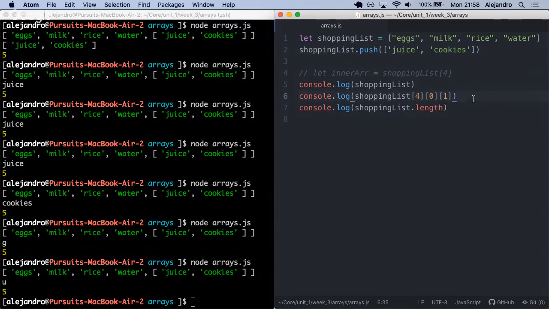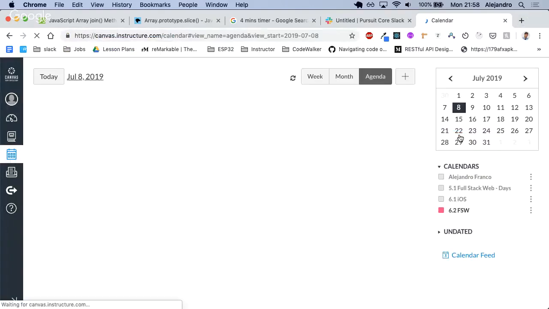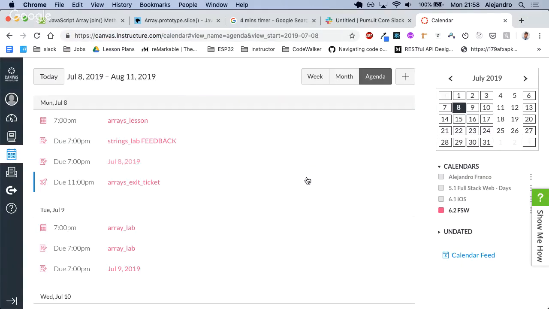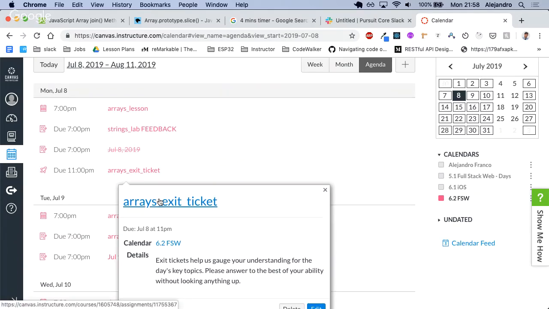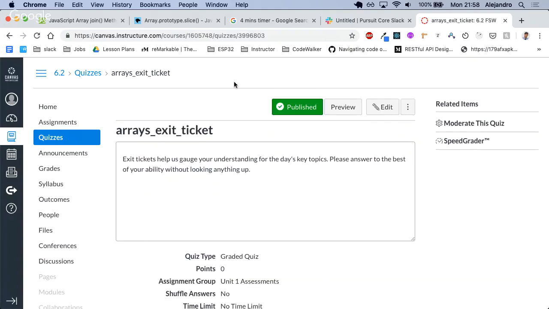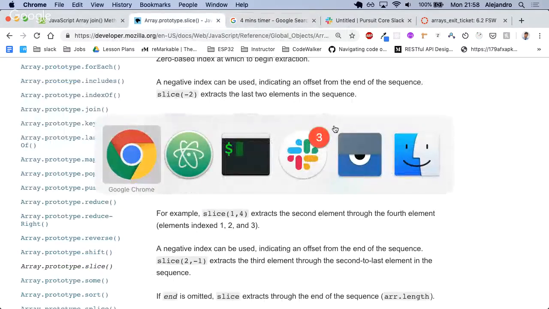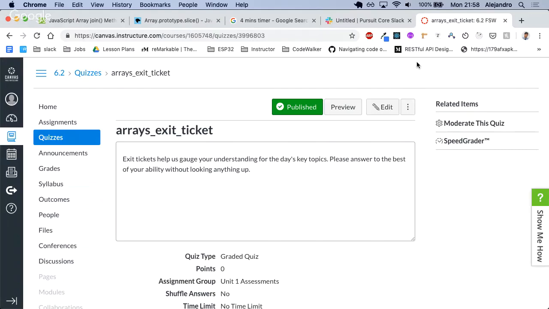So please take around 10 minutes to complete the exit ticket. Oh, that's my fault. Maybe I didn't put in the right date. You don't see this one? Oh, that makes sense. Now, refresh your calendar and you should see it. Yes, that's correct.